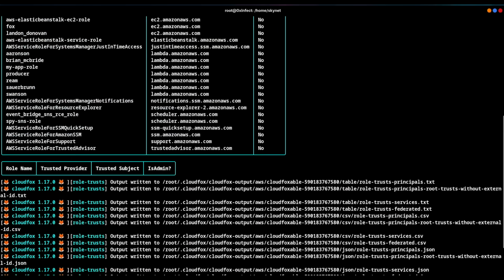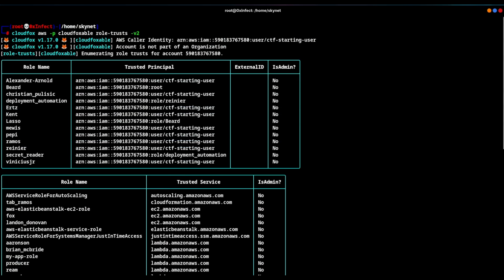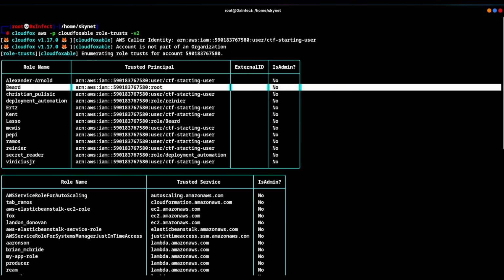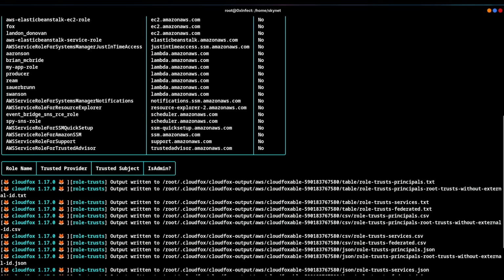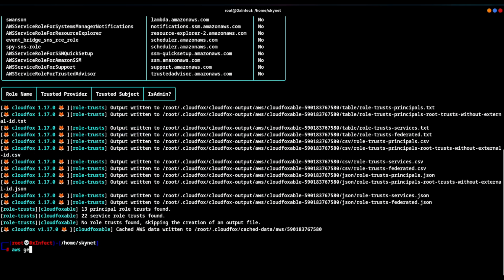Yeah, now we have got the result. As you see here, there is one role named Beard that has a root principal attached to it. Now this is very important. It means any principal inside the account can assume this role, the same as Kent. So now Kent can move into Beard. Now let's pivot into the Beard account. I'm switching into the Beard role.